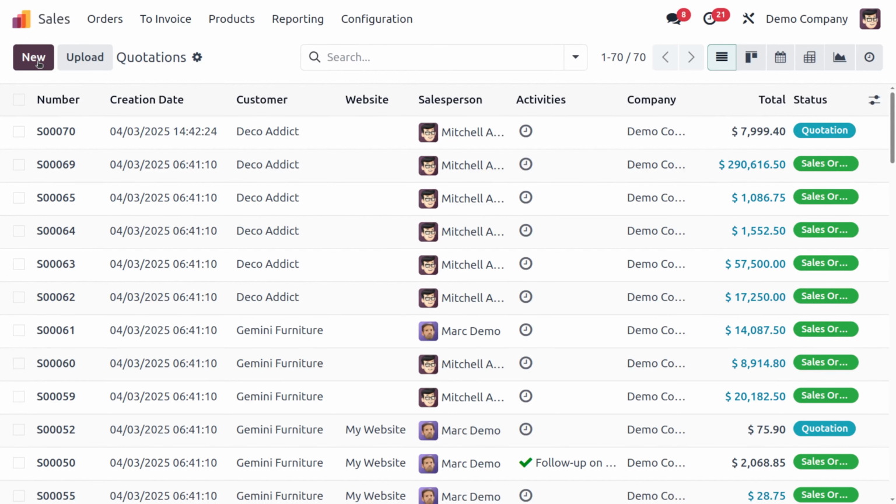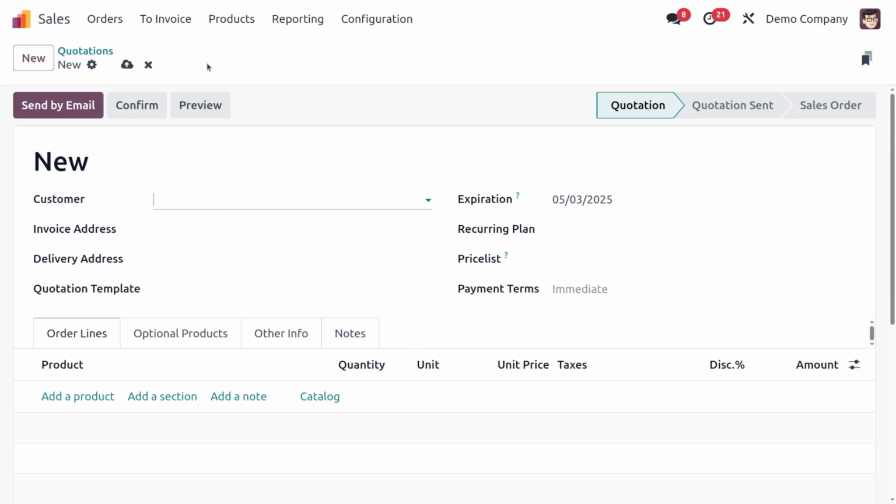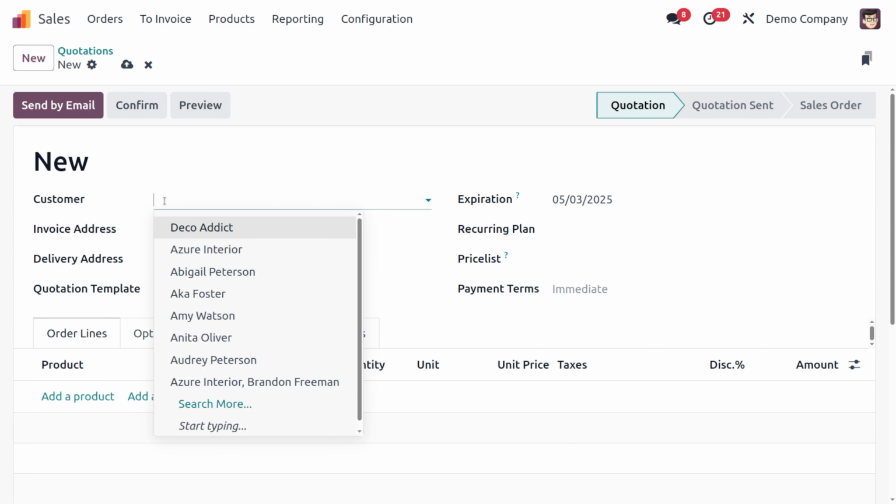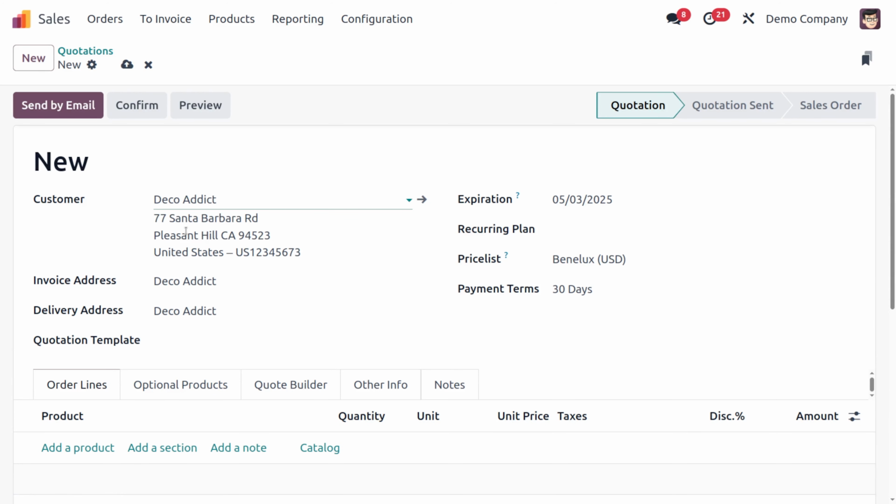Moving on to create a new one, click on the New button here. When you click that, you enter an empty quotation form. Here you can see some configurable options like customer, invoice address, delivery address, quotation template, expiration date, recurring plan, price list, and payment terms also. Starting with the first one, the customer: you select a particular customer from the drop-down menu. I'm going to add Deco Addict.